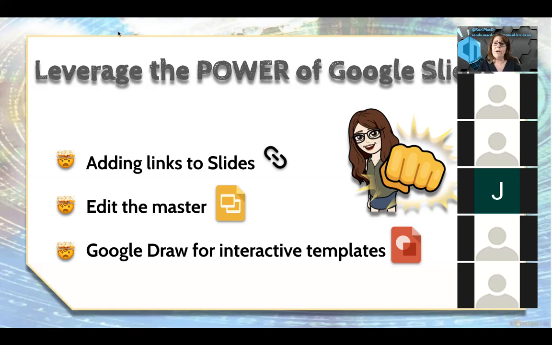And then finally, we're going to wrap it up with learning how to work with Google Drawings. So learning how to make a Google Drawing that is a template that you can use as an image in the background of a slide. And that's how you get that interactive piece going. So those are the 3 items we're going to go over today.